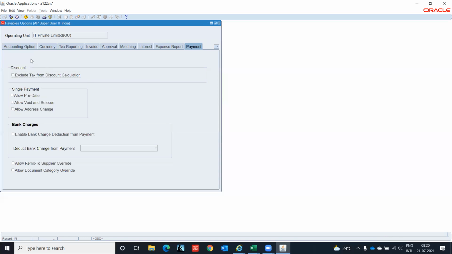Okay, in the payments, you have discount, exclude tax from the discount calculation. When you are going to take the discount, you can very well exclude the tax, because nobody wants to take the discount on the tax. You can very well enable this. Single payment, allow pre-date, allow void and reissue, allow address change.